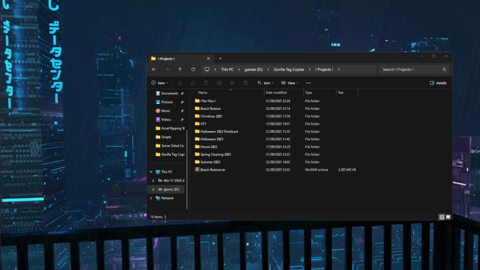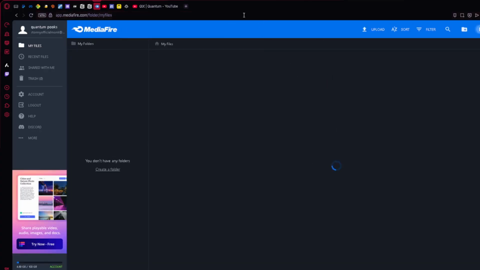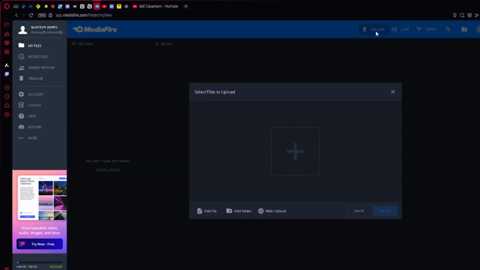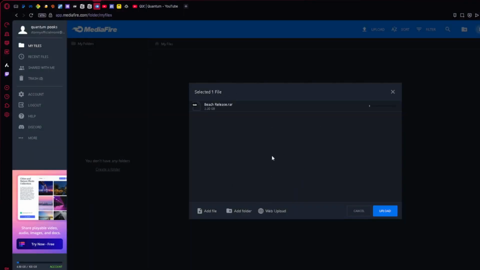Alright, now that's done, you can just open your browser. You can upload the file to Mediafire, Google Drive, something like that. Add file, show files, and just select the WinRAR file. Upload that, press upload, and once it finishes uploading, just copy the link and share it.